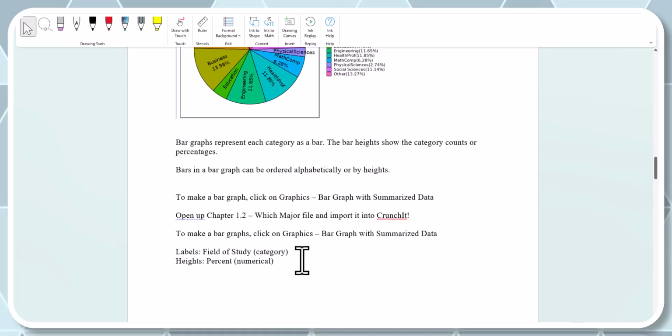Bar graphs represent each category as a bar. The bar heights show the category counts or percentages. Bars in a bar graph can be ordered alphabetically or by heights. So to make a bar graph, we're going to click on Graphics, and we're going to go to Bar Graph with Summarized Data. Once again, they didn't give us raw data, they gave us summary data.